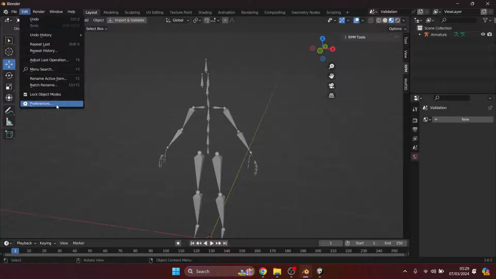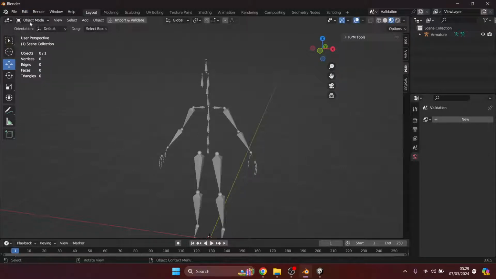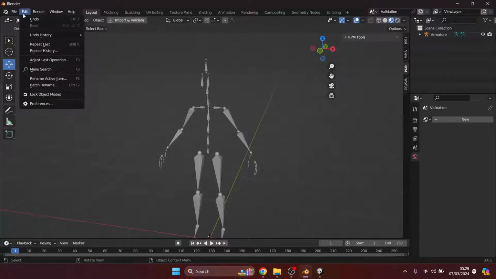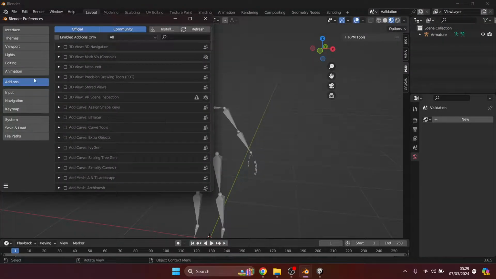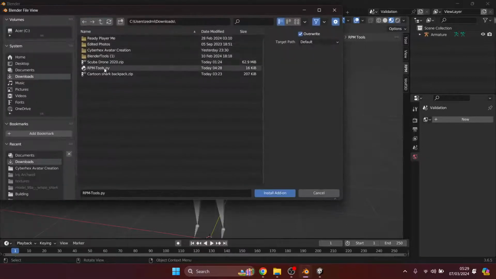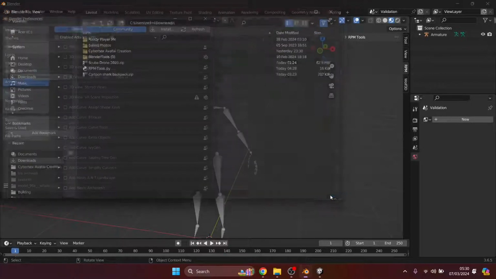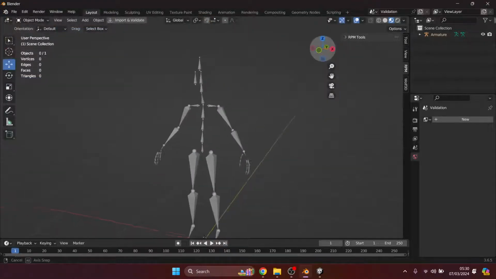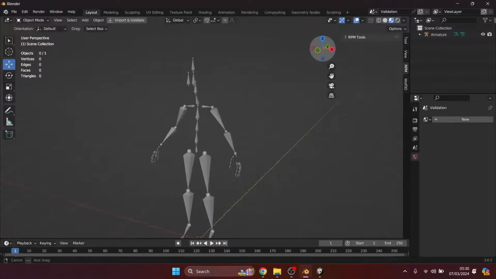So for people who are just starting out, I suggest you download Aline's Ready Player Me tool from Discord. And in here, you just want to download it to an area where you know, find add-ons, install, and find the file, which should be called rpmtools.py. And just install that. But I already have it, so we're going to build a version of cubes.